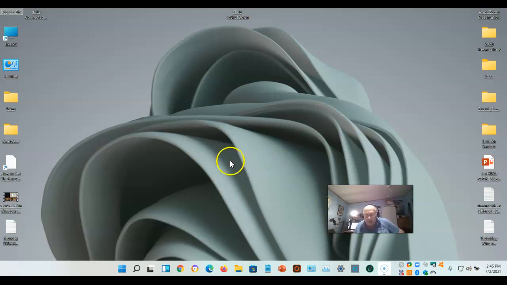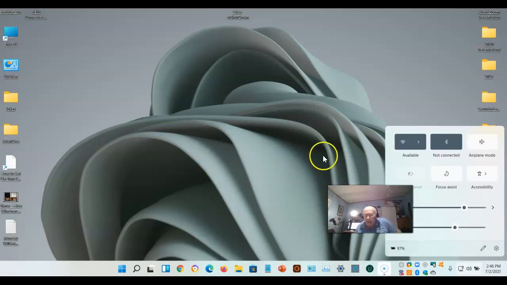The other way to reach it is very simple. Use your Windows key and the A for action. Windows and A, and there is your Quick Action Center.